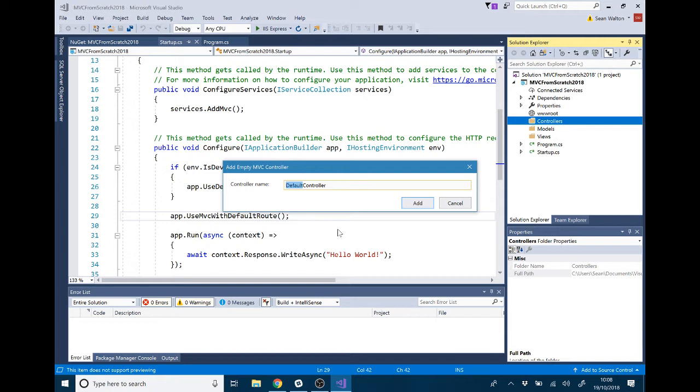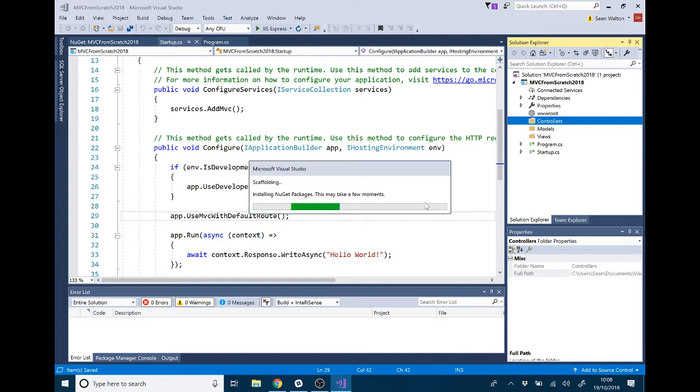And I'm going to call it the home controller, because I'll explain why in a second. So the convention here is that controllers are named, our controller name, then Controller, and that's a C# file. So what this is doing is scaffolding that controller.